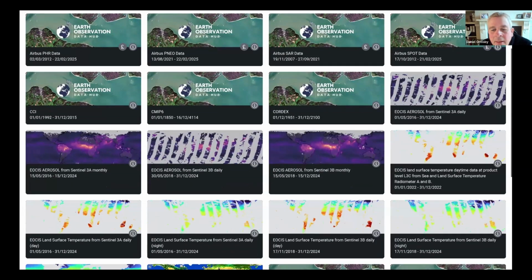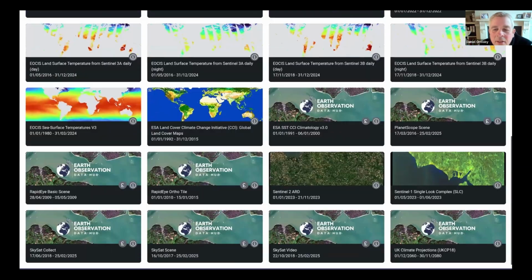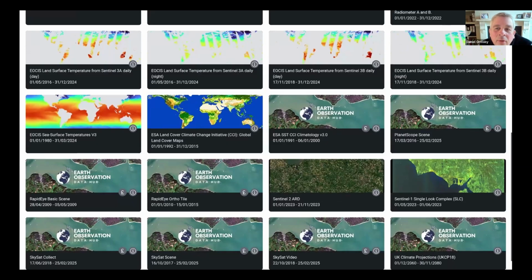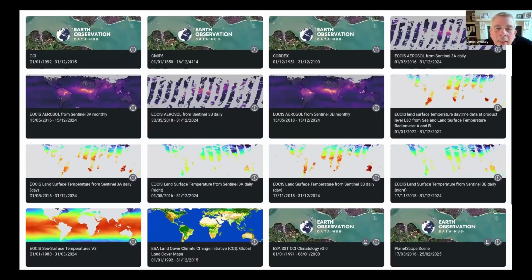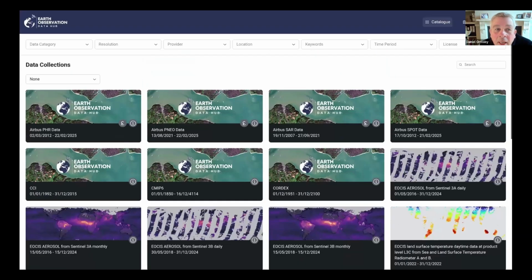First of all, what you'll see is there's a whole load of different data sets displayed in this landing page. Each one of these cards that we look at here is a collection of data. Within each of these collections, there are a whole load of individual data scenes and images or data sets of different dates. But this is our discovery page where, if you like, you can find out what's in there overall.